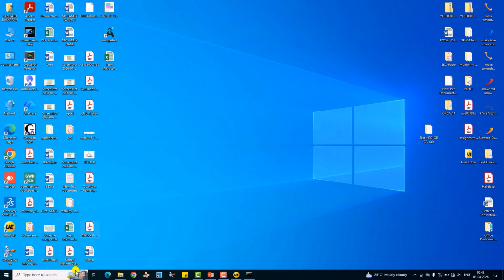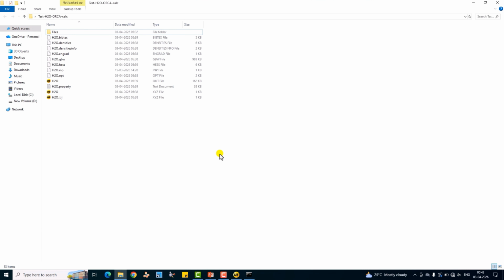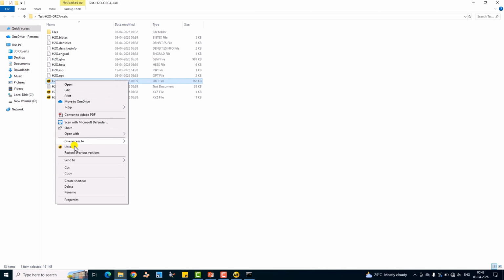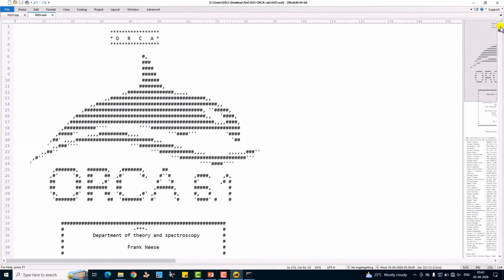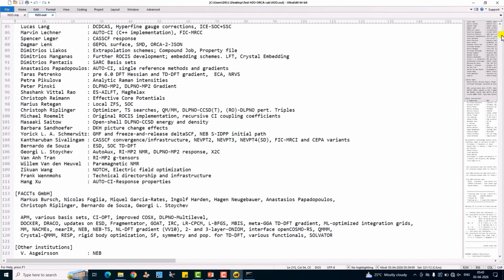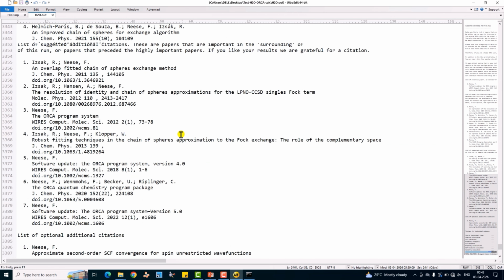So we will see that folder. See, the many unwanted temporary files are automatically deleted. So this is our output file. I will open this one again. You will see the completion of the calculation. So this is the initial part. You can see the calculation is completed. The total time taken is 1 minute 38 seconds. ORCA terminated normally.